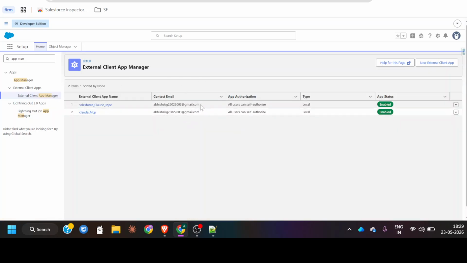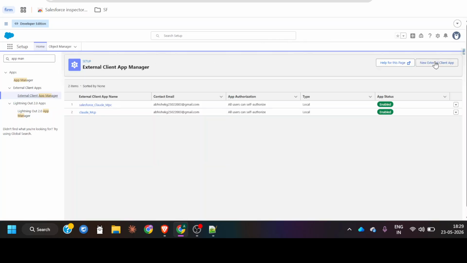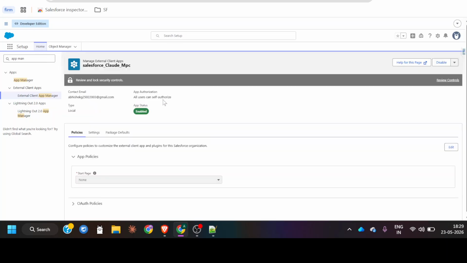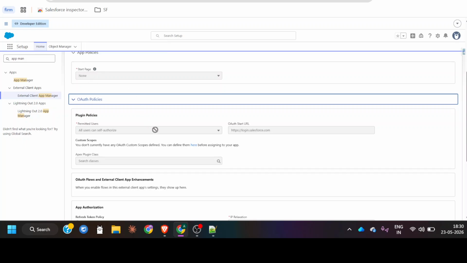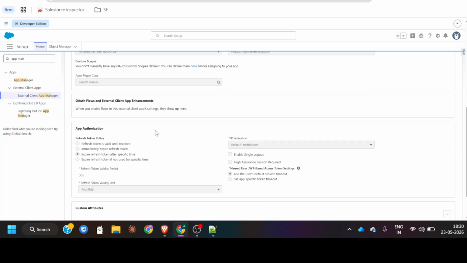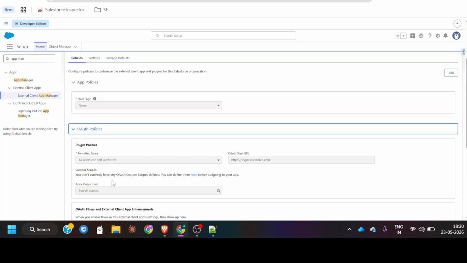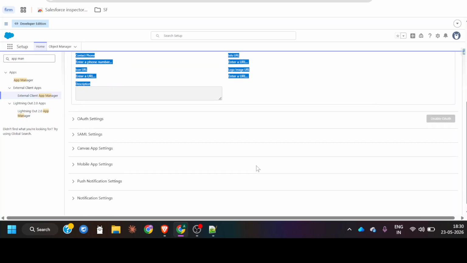So here I have created the connected app. From here, if you click on this, you can create the new client app from here only. I have already created it, so I will just tell you how I have done these things. You can have the same configuration. If you can see here, it's by default. I have not changed anything here, right? And the things I have changed here, I have defined these names and your email.